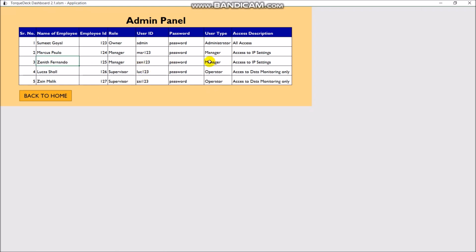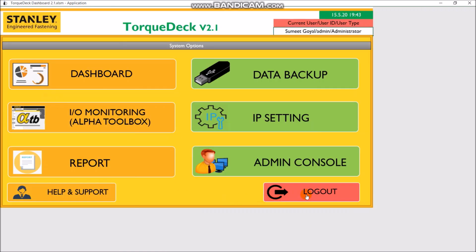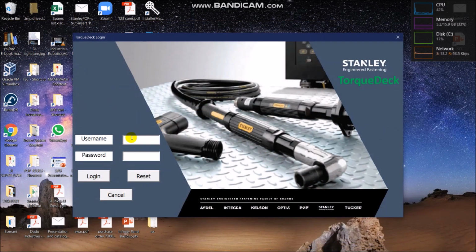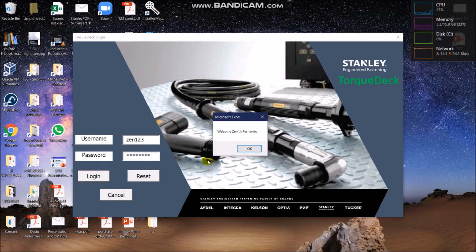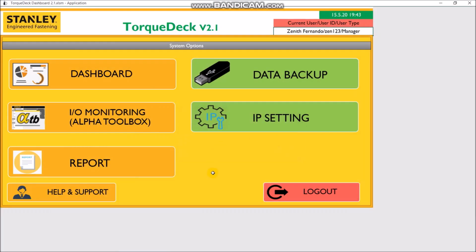So let's say we have a manager Zenith, his user ID is Zen123 and this is the password, and for operator it is ZAI123 and password. We'll check both of these. Okay, once I click on the logout tab, it will again take me to the login page, and if I enter here the user ID Zen123 and password and click on login, it will greet me with the employee name, and as you can see the admin console tab is gone. We cannot access the admin console tab. Here again you can see current user, user ID and type. He is a manager type.